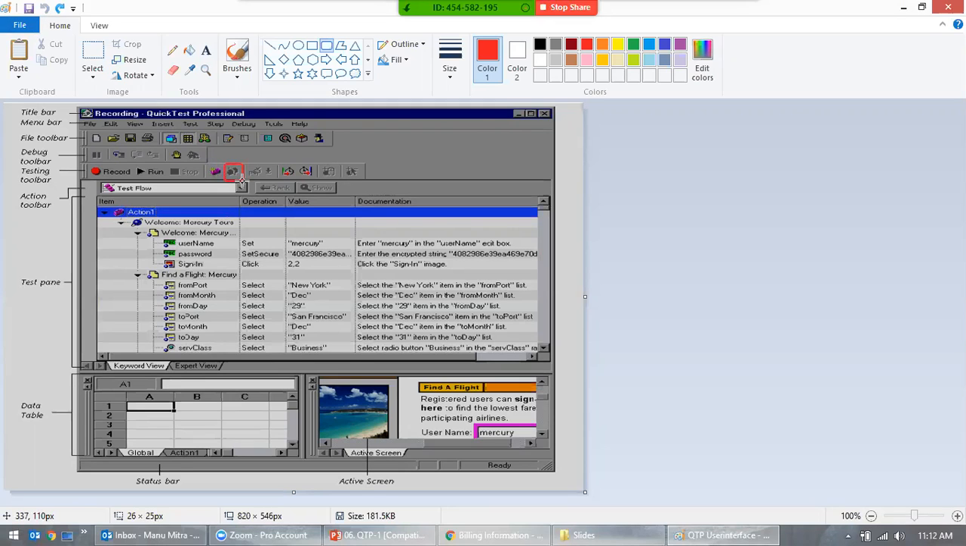This is split action. You can split. You see this, Action1, so the whole code is all in that action.